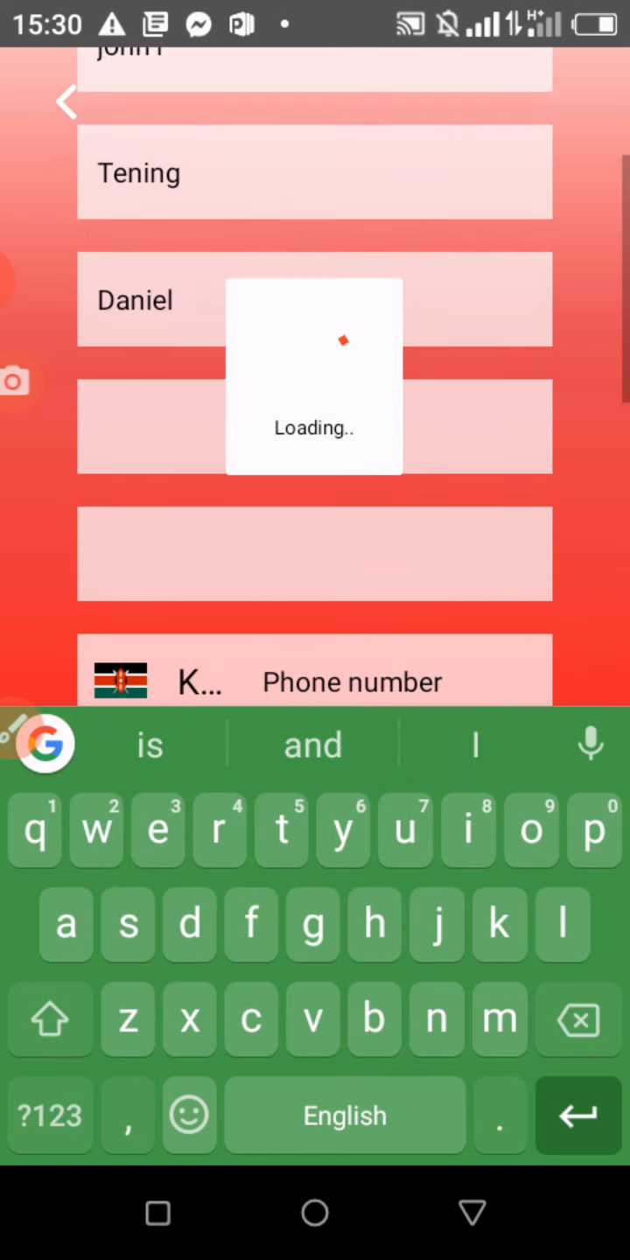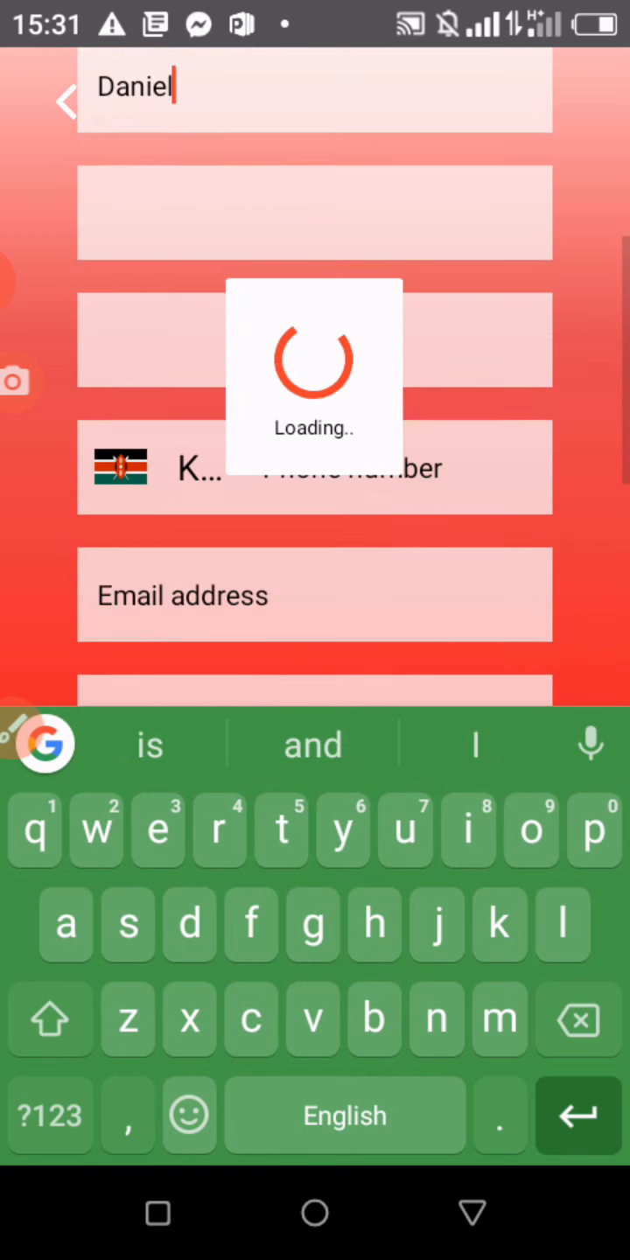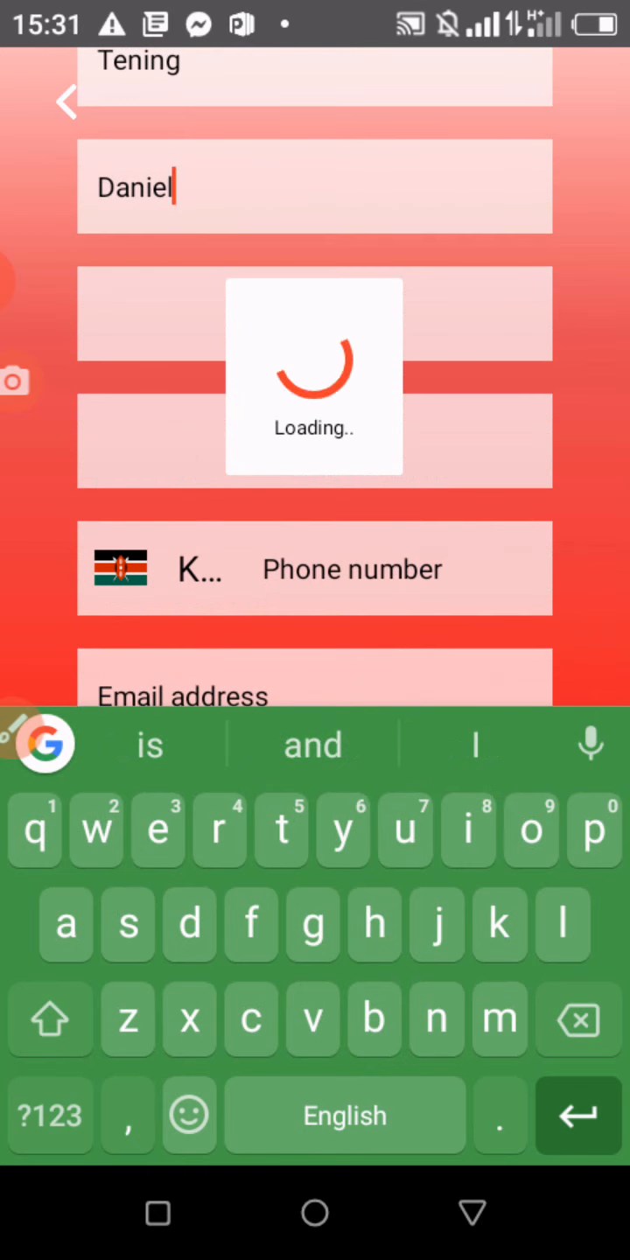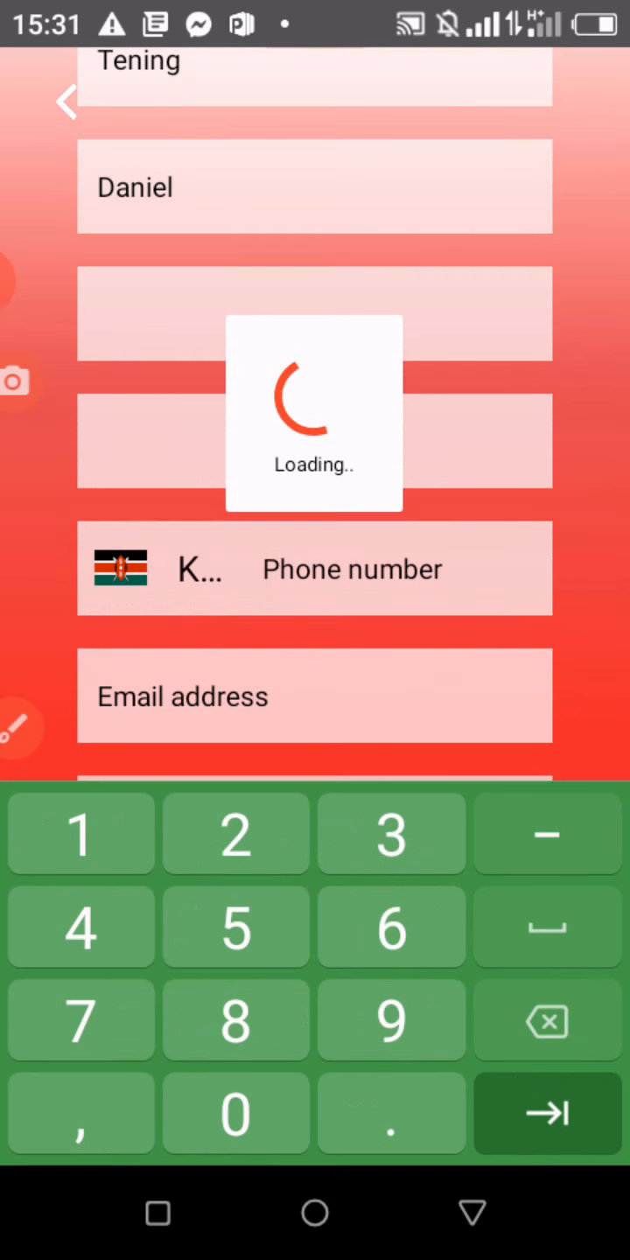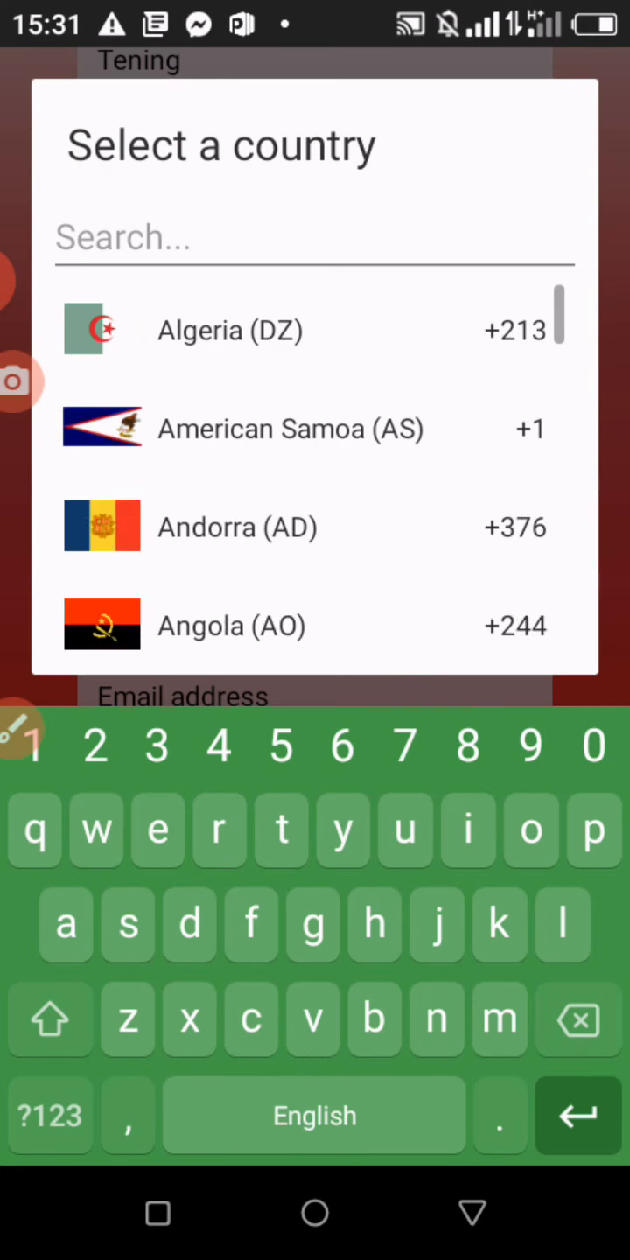You scroll down. You have this other field. It's loading slowly because of poor network. Now let's go to other fields. You go to where you have phone number. You click on phone number. Now when you click on phone number, this is where most people always get mixed up. You check your country, as you check this phone number here, you click on it, you click on that flag. When you click on the flag, you select the country.